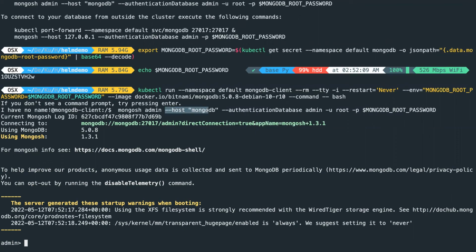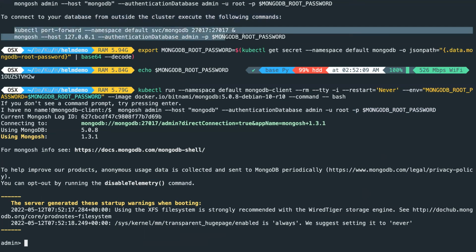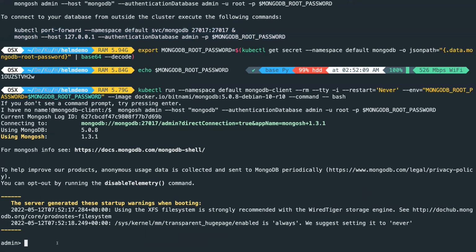This is the host. This is the authentication DB, which is admin. The user is root, and then the password is this one. You can also connect to your database from outside the cluster. Then you need to execute this if you want to access the Mongo database outside the cluster. You just need to run this command, and it's going to port forward the MongoDB to your local.